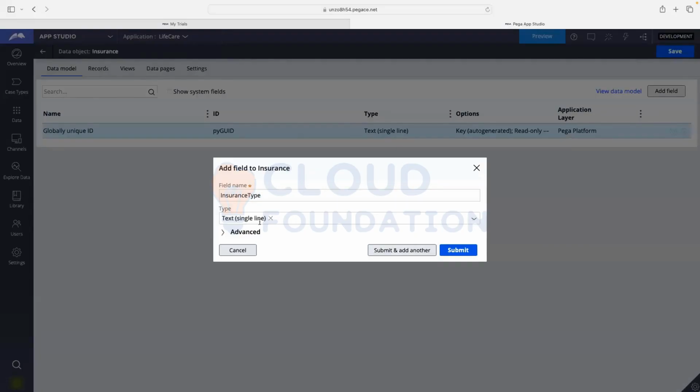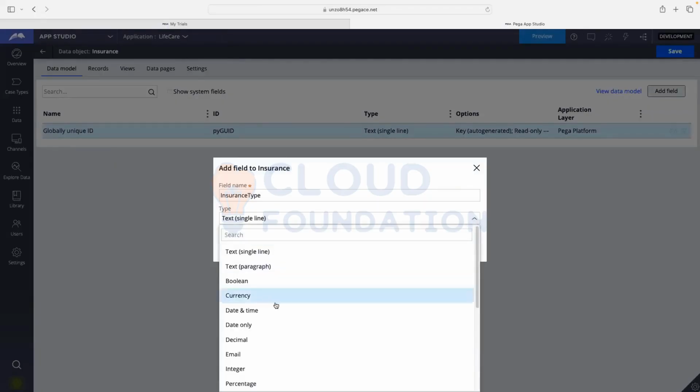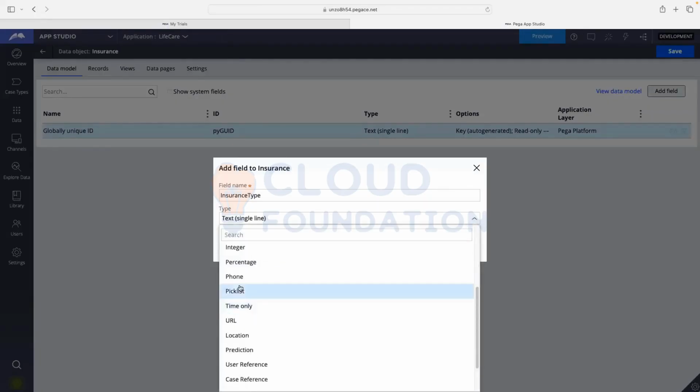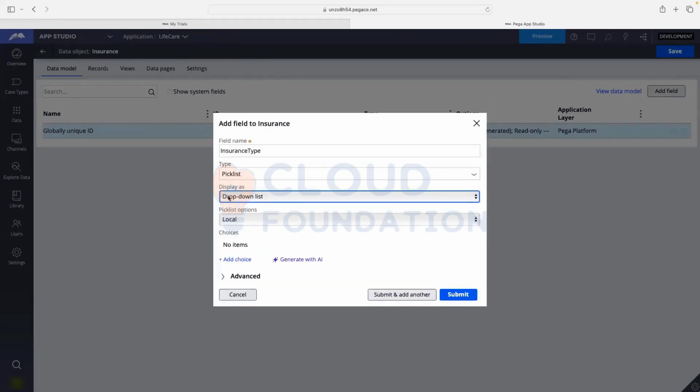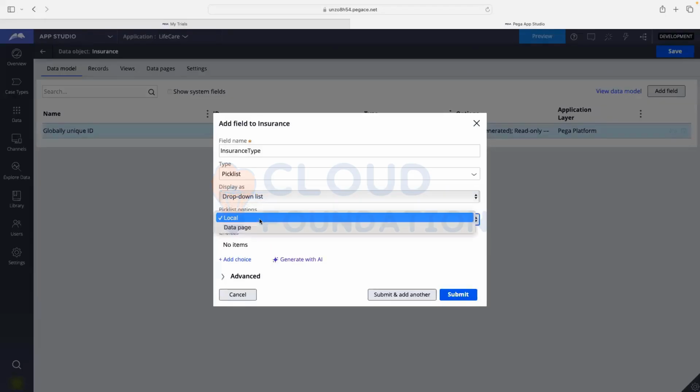It is going to be a pick list because we can provide different types of options. We have to choose whether to display a drop-down list, search box or radio button. I'll go with the drop-down list. Pick list option: local database. Let's keep it local. Let's add choices.